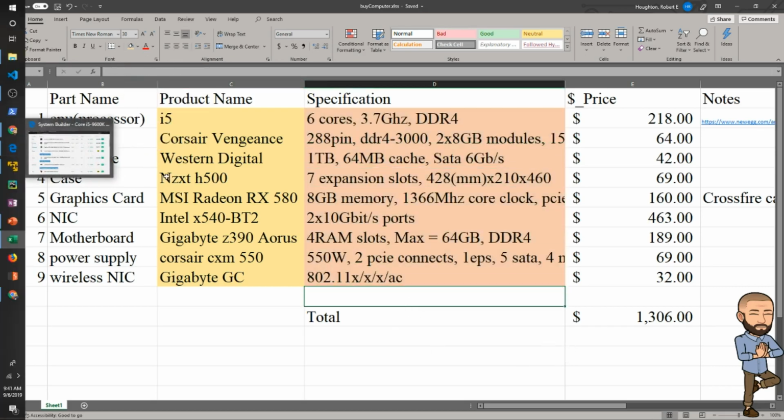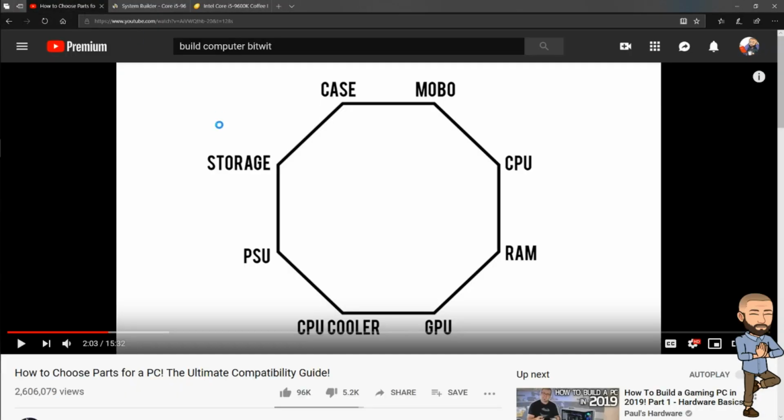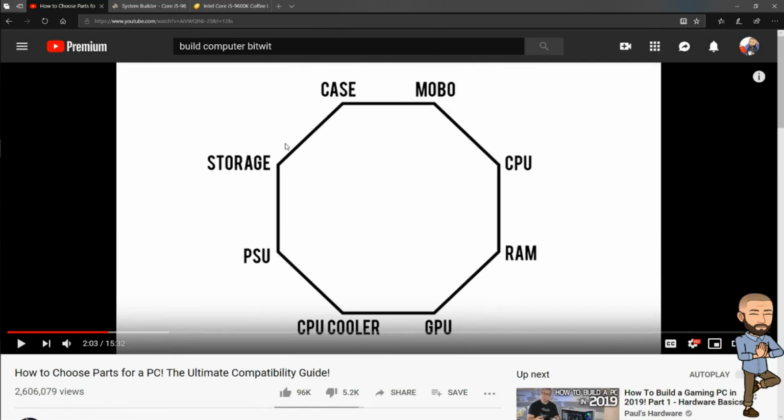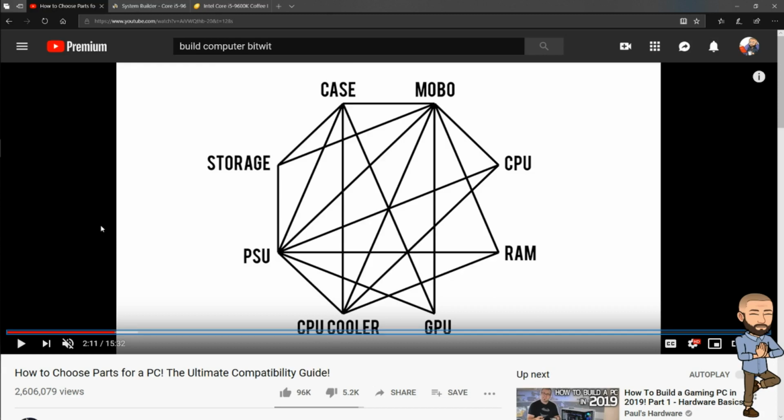And for everyone else watching, if you enjoyed this video at all, you'll really like Bitwit. He made a video that has this cool octagon approach to buying a PC. So he's saying you can start at any of these points and then make sure they are compatible with adjacent points. But anyways, it's just a good video to watch if you're interested in this building PC stuff.